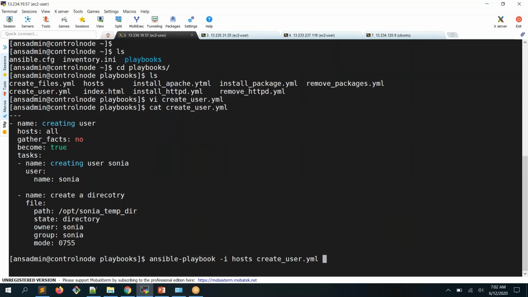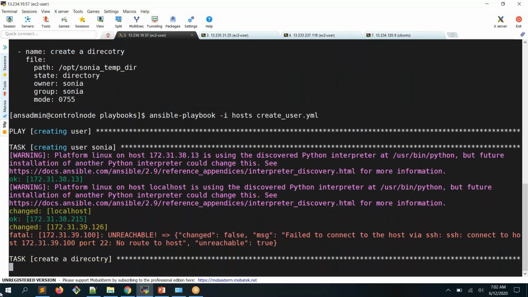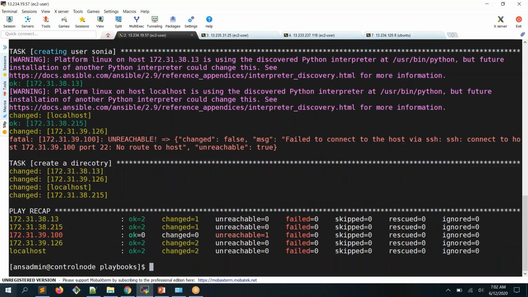If you are not passing become true over here, you can give -b while executing your Ansible playbook. We have executed with the -b option while executing our ad hoc commands, right? Similarly, we can give the -b option. But anyway, root privileges are there. Let's execute this playbook now. ansible-playbook -i hosts. So it is going to create in our local system as well. Why? Because we have used localhost as well. Yeah, you can see here we have used localhost also in our hosts file, right?